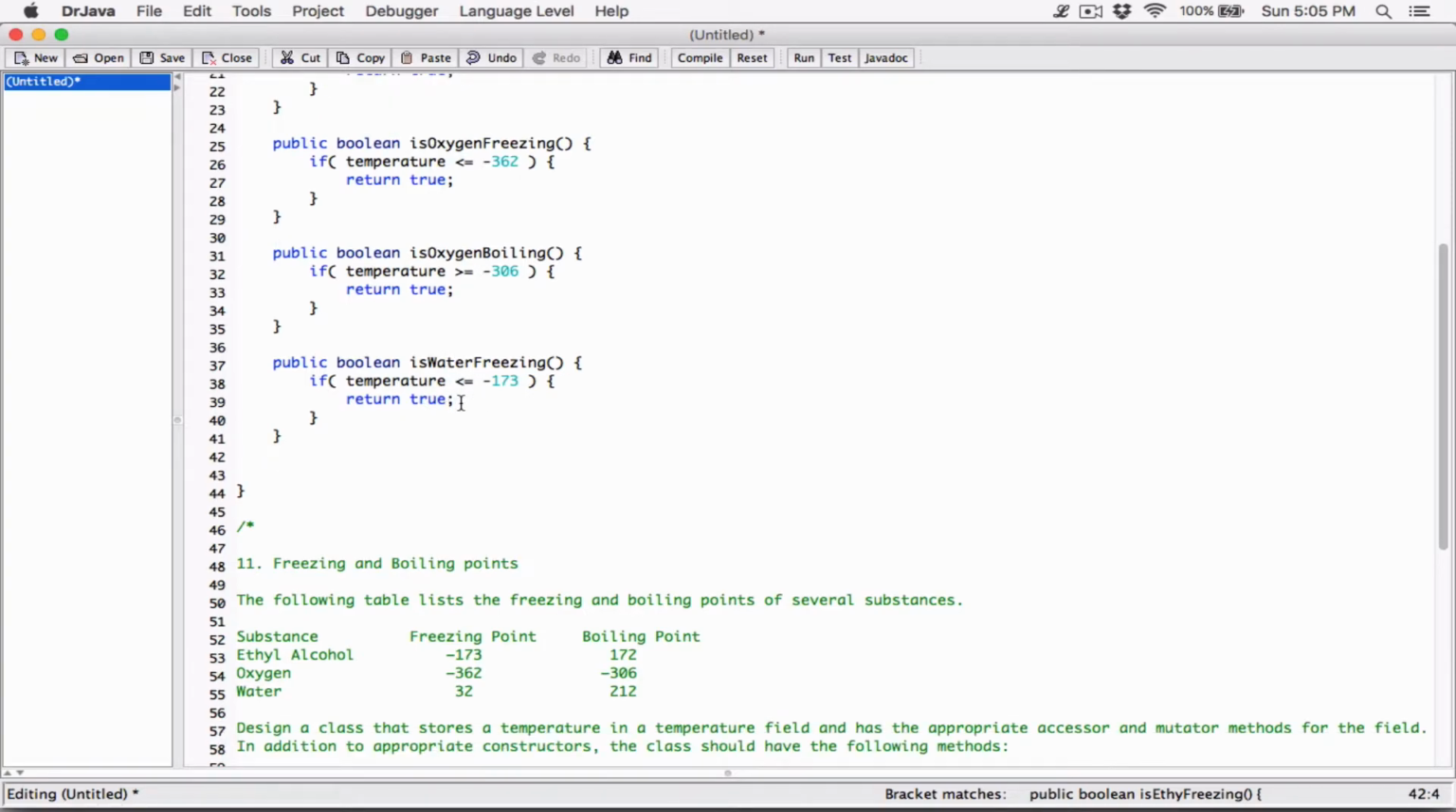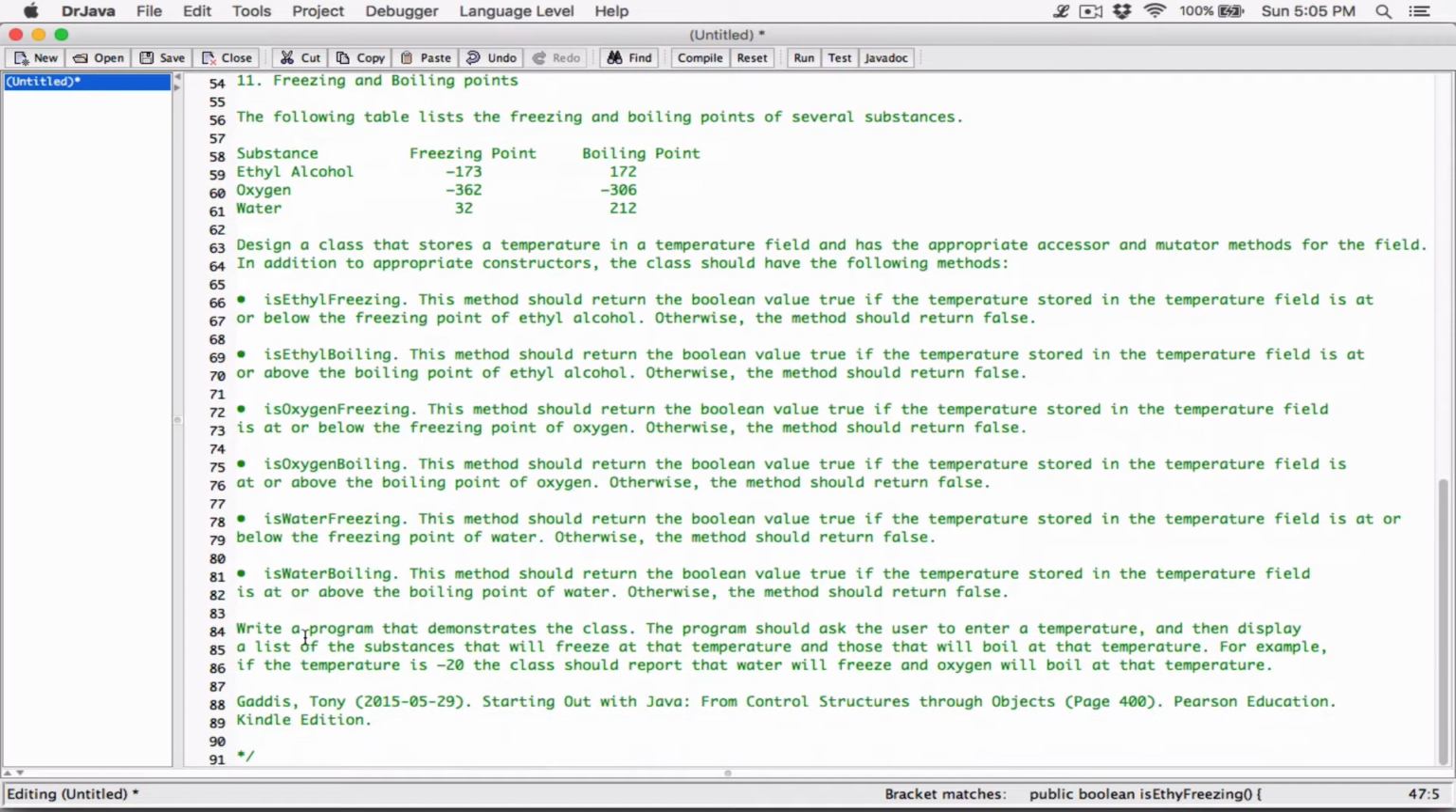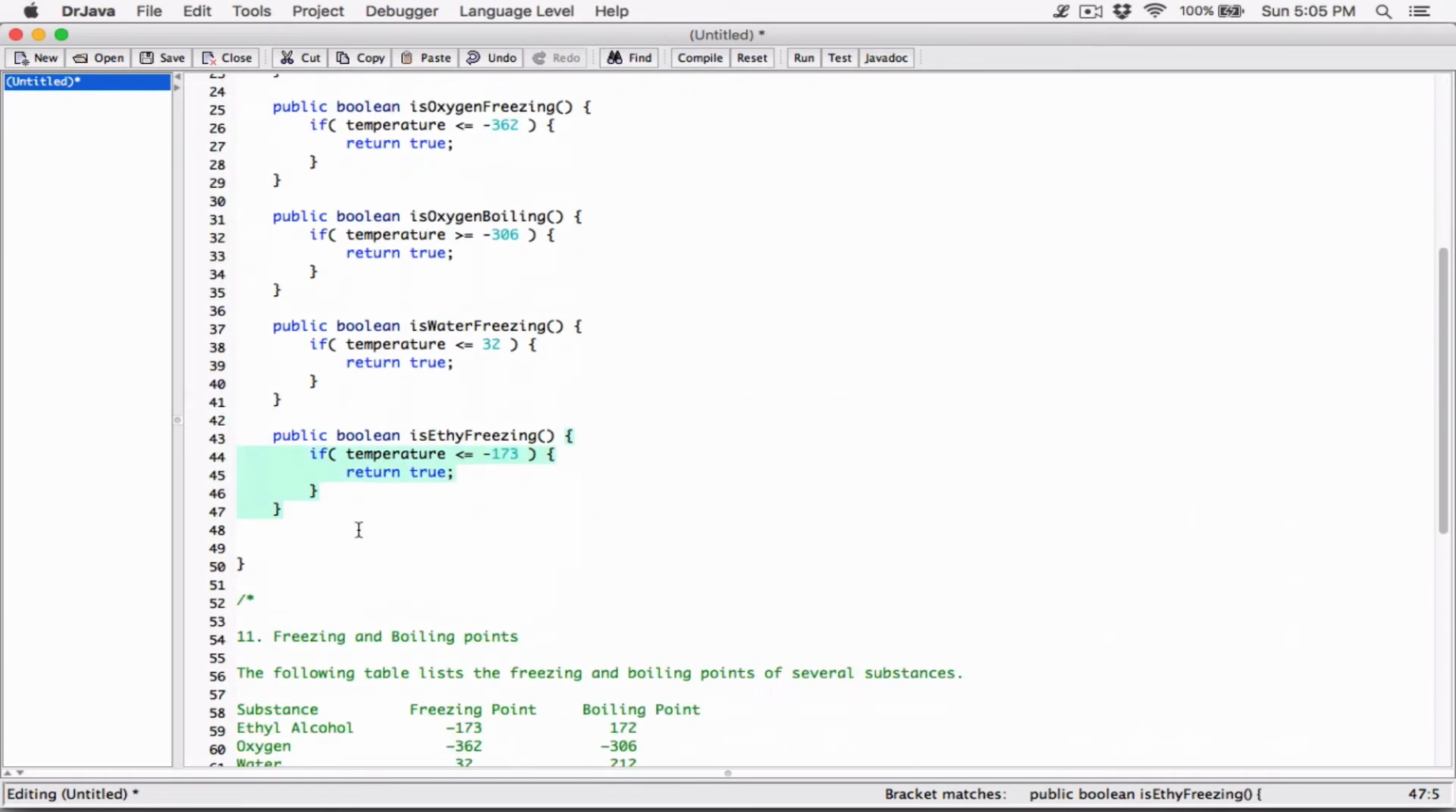If the temperature is less than or equal to the freezing point of water, which is 32. And then the last one is going to be water boiling, I guess. Yeah, it's water boiling.